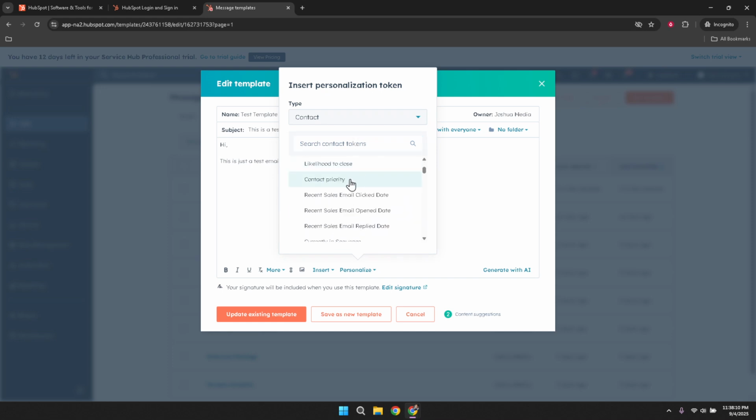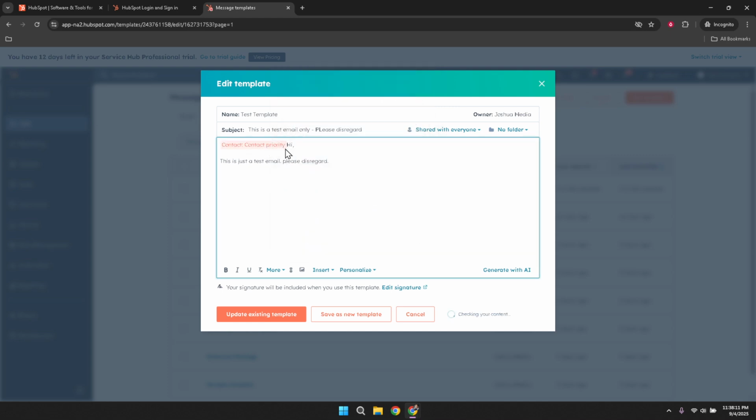Setting up a HubSpot newsletter doesn't have to be cumbersome. Now that you know the steps, you have everything you need to start crafting impactful messages that keep your audience connected with your brand. That wraps up our tutorial.